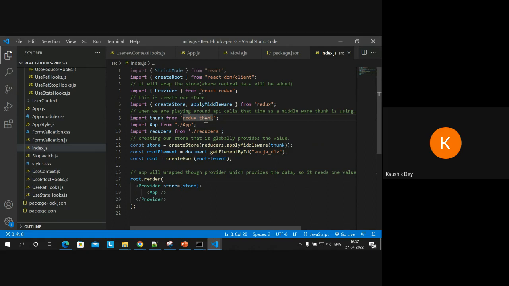Otherwise, normally you need not pass this thunk as a middleware. Between React and Redux, thunk is coming. Tomorrow I will show its total architecture. I have an end-to-end drawing, Redux thunk, Redux, everything. Also, using the thunk we can cancel the request actions. If you don't want the request, you can cancel it also. Basically, it's used when you're using the API call.